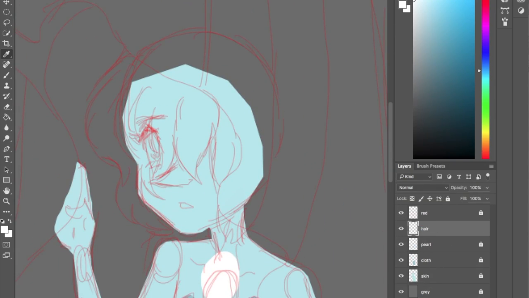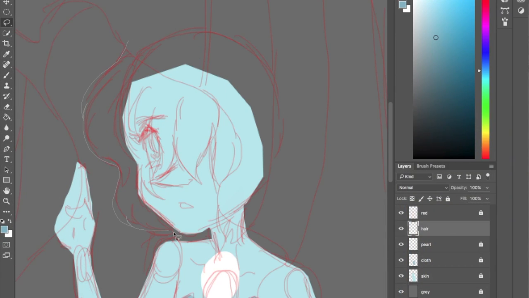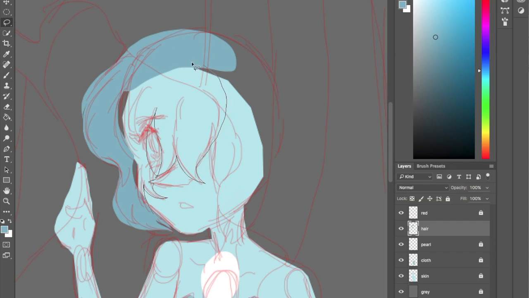Hair has always been the most fun for me. It's wavy and curling, it flows and shines like a river. It's always the greatest part of my drawings, I personally think. Let's make sure not to go over her nose.